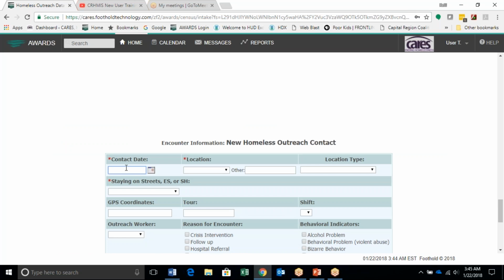So we're going to enter 1118. Then you need to select the location where you met this client. Right now, Washington Park is what we have in our training database as locations. As you go through and start entering locations in the other field right next to it, this location list is going to grow. So you need to enter the location in which you met the client.